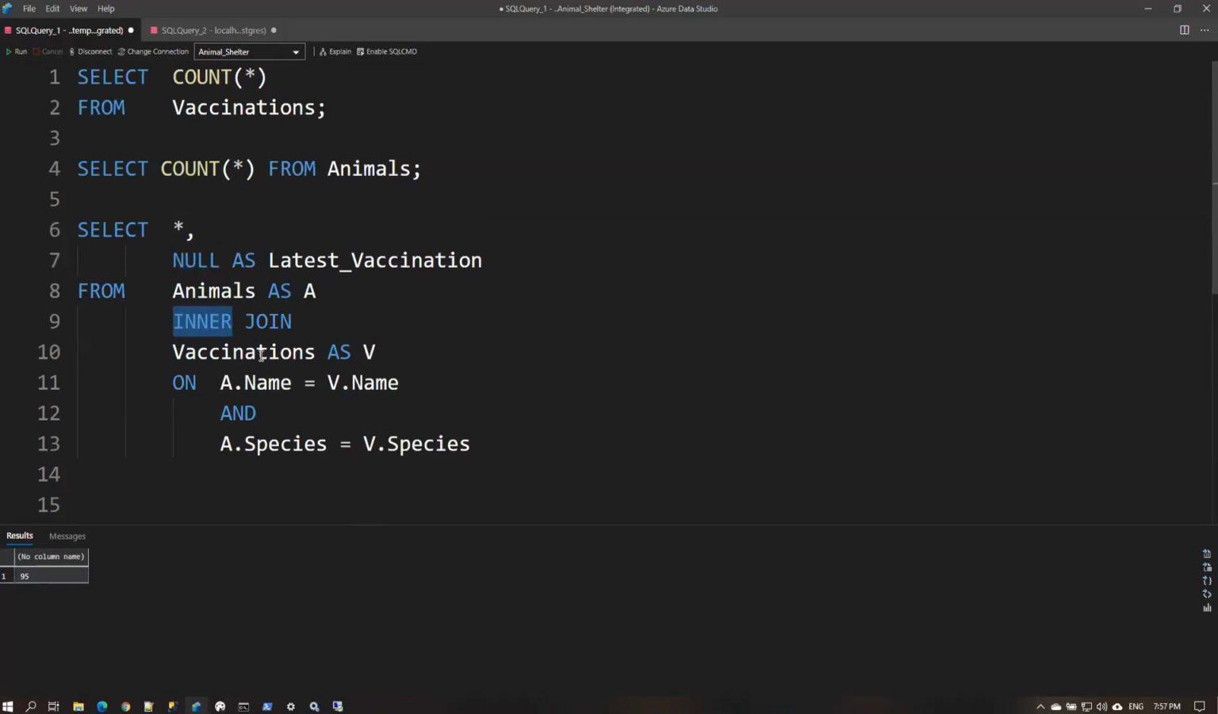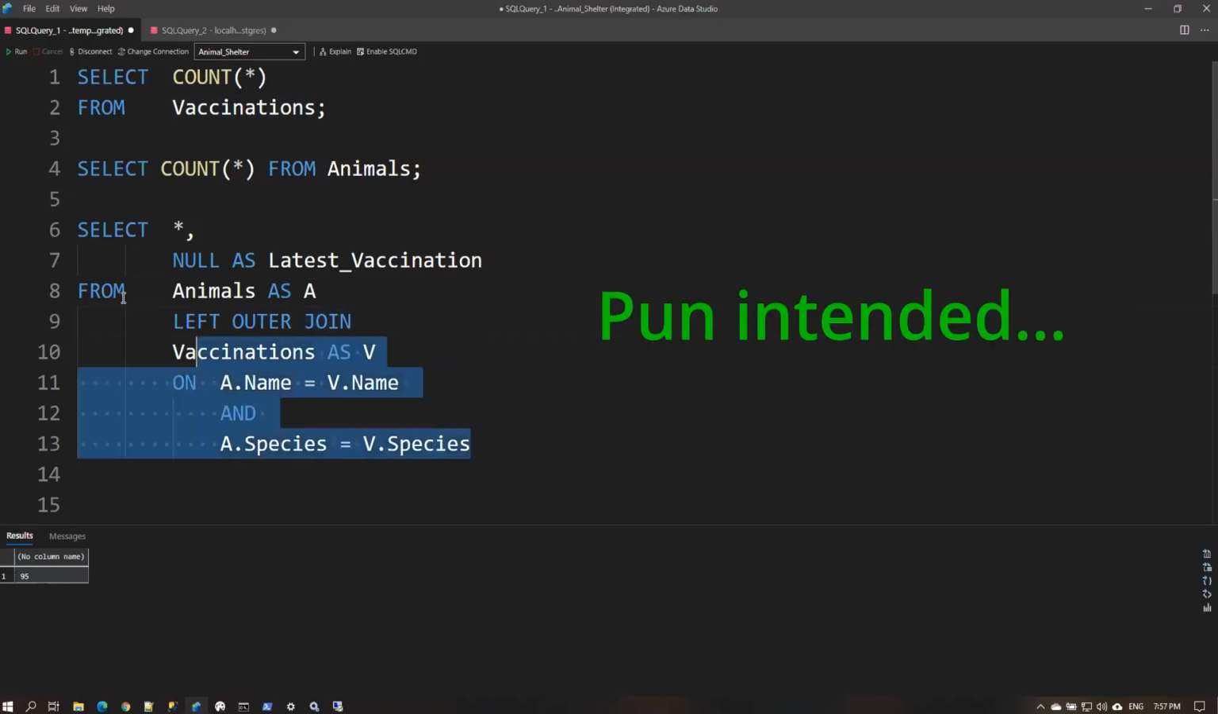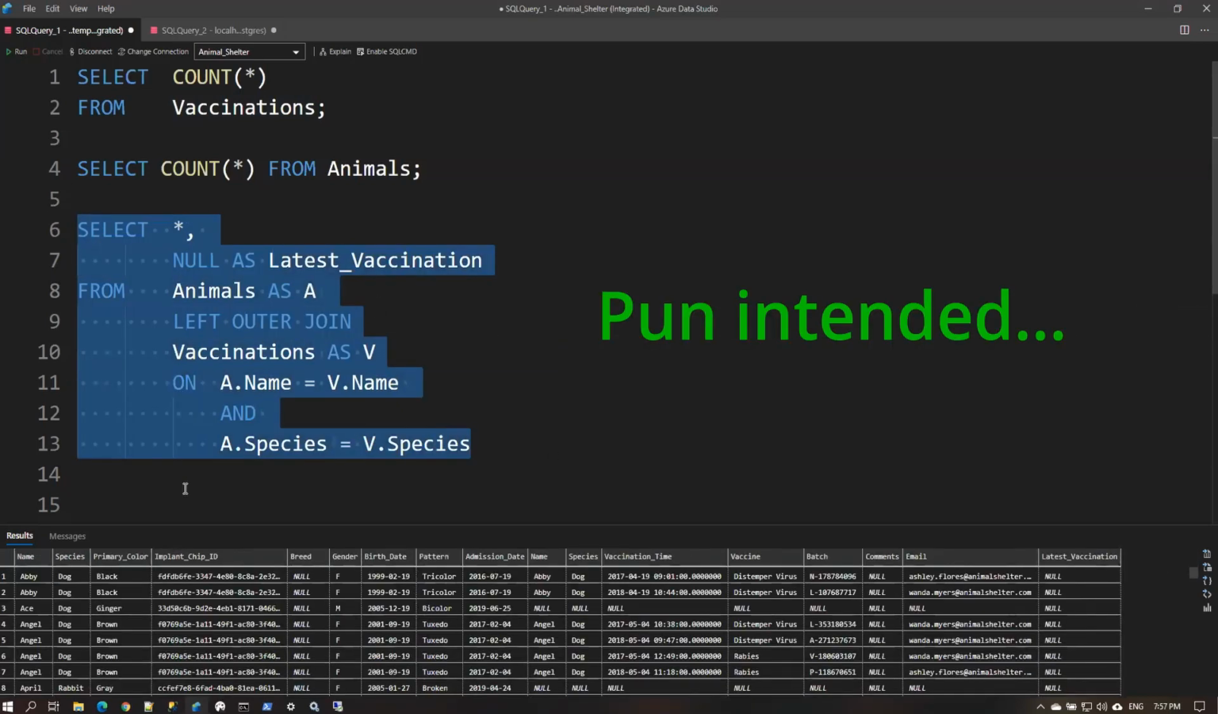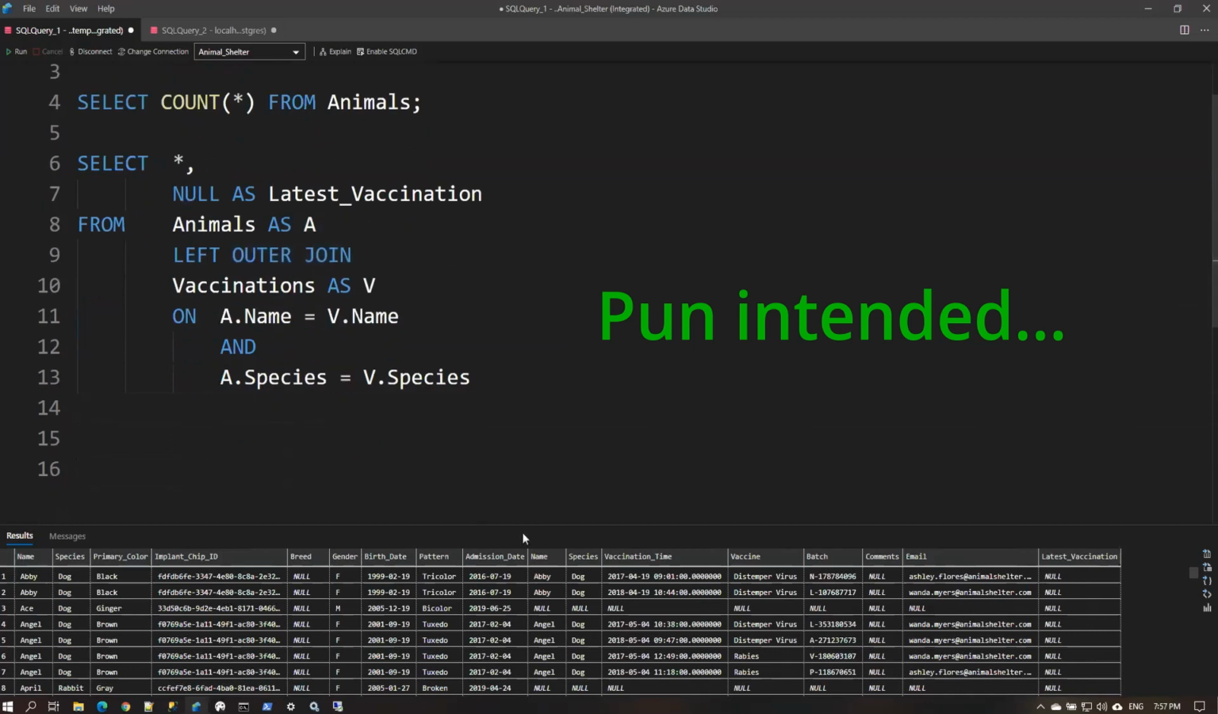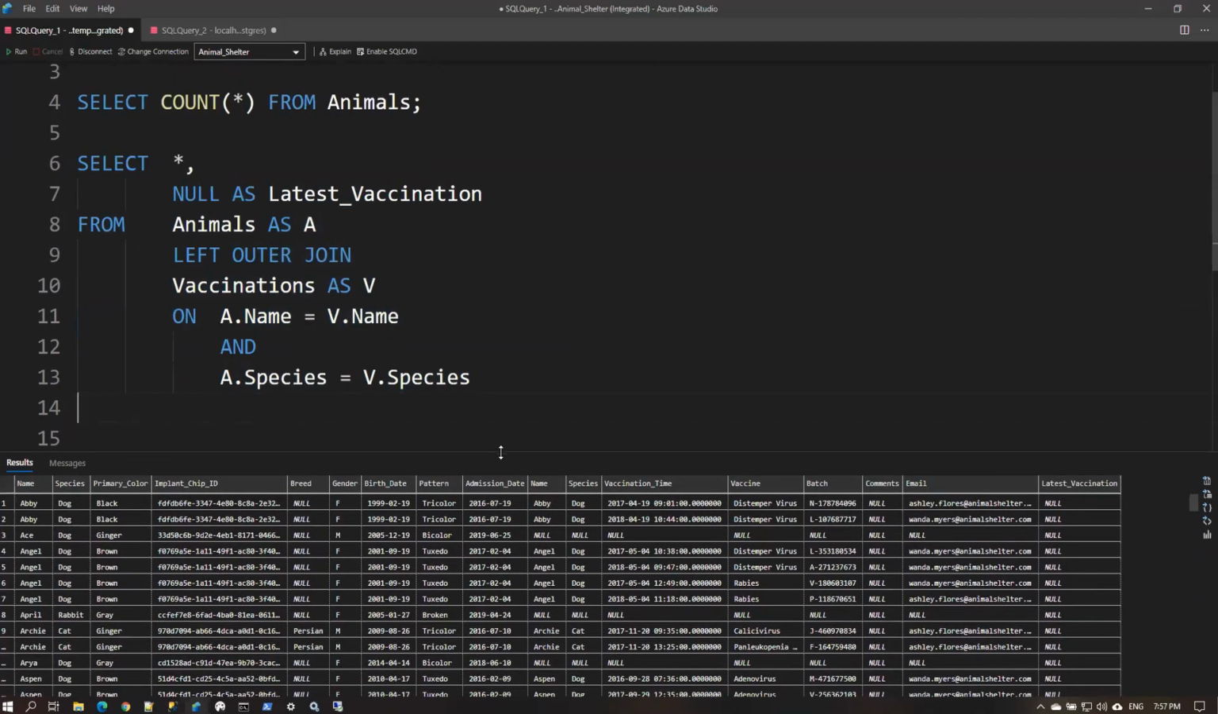Correct. The inner join will eliminate animals that were not vaccinated, and in order to get them back, we will need to do a left outer join, right? Some animals might be vaccinated more than one time. So with left outer join, what do I get now? How do I get the latest vaccination? Now I have each animal with all its vaccinations.